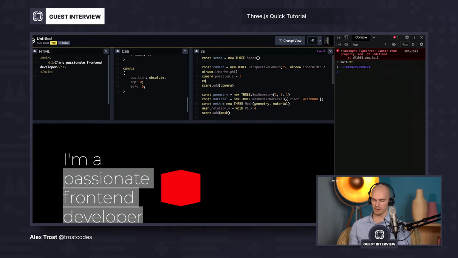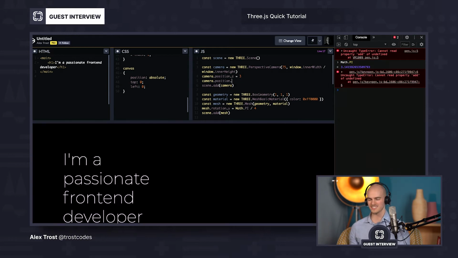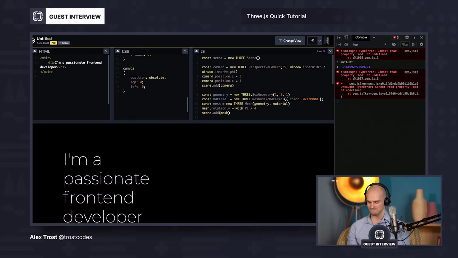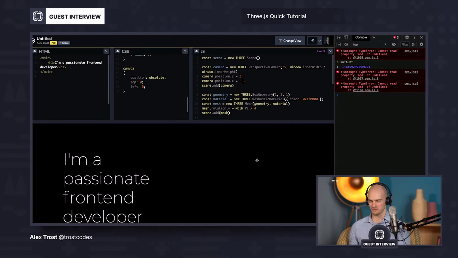To move the camera to the left, we can do camera, and yet again, we can use position. And if you remember, which axis is it? If I go to the left, that would be X? X, exactly. X. And we can try, I don't know, maybe 1. Wait, it was the opposite. I got this one wrong. -1, let's test. Yeah, that one is great.